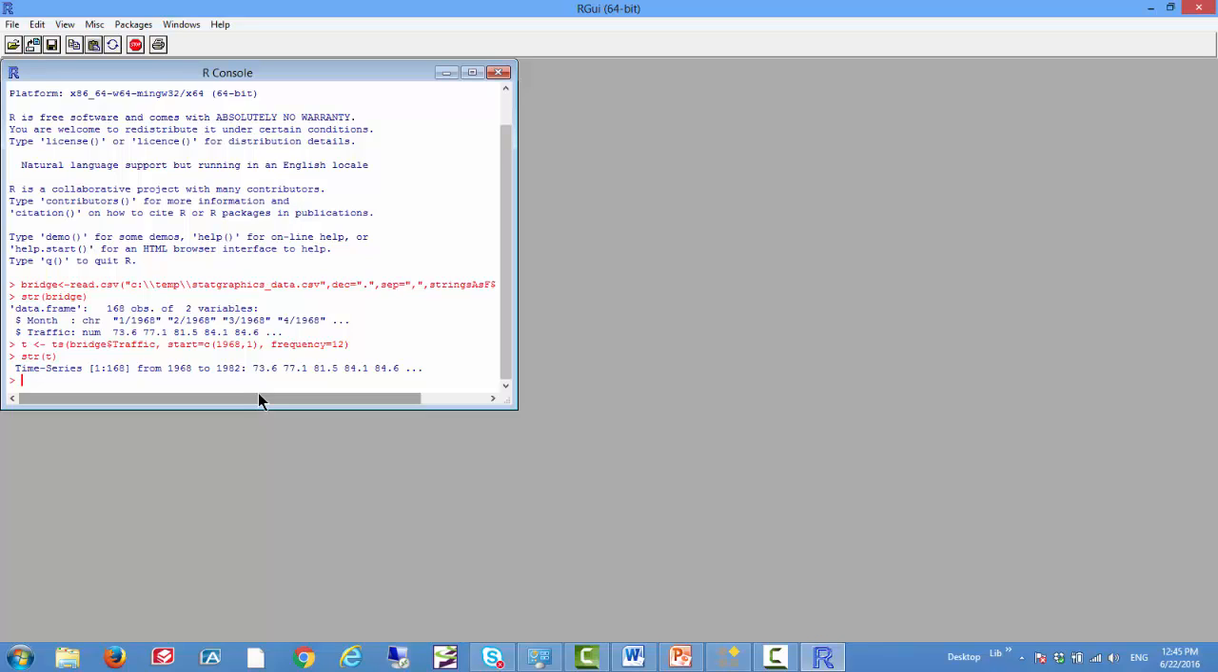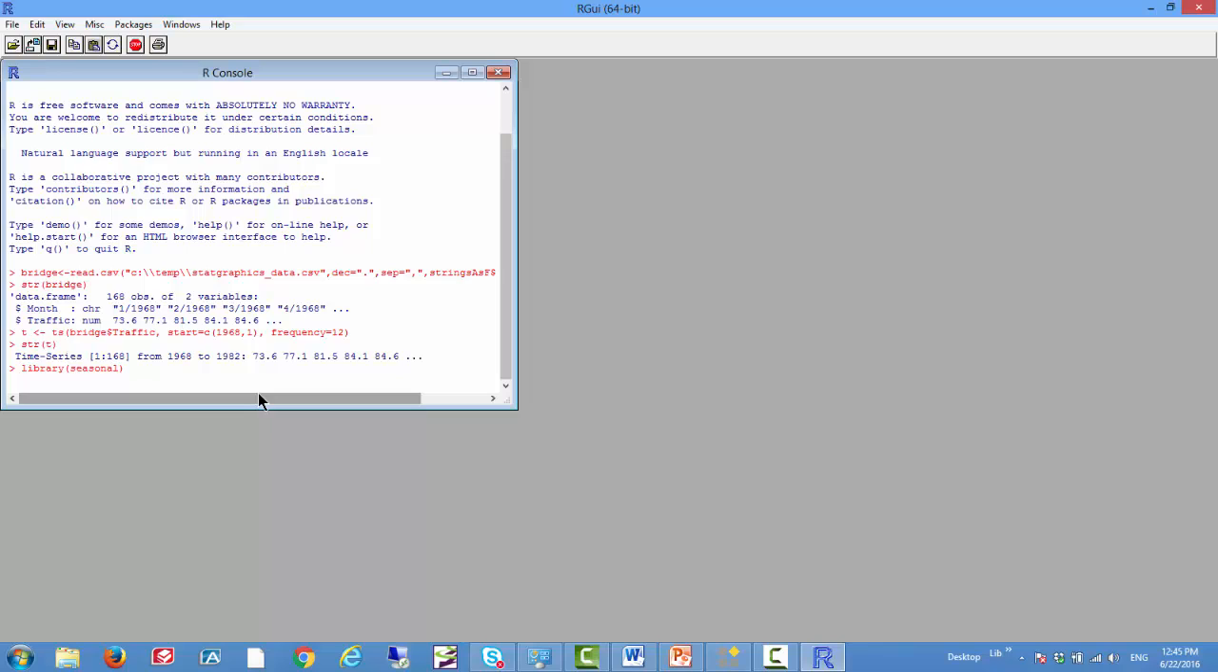Now, to apply the X13 ARIMA SEATS seasonal adjustment procedure, the first thing I need to do is load the library seasonal. You may remember that when we first went into the R console, we installed a package called seasonal. In order to use it, I now need to indicate that I want that library.